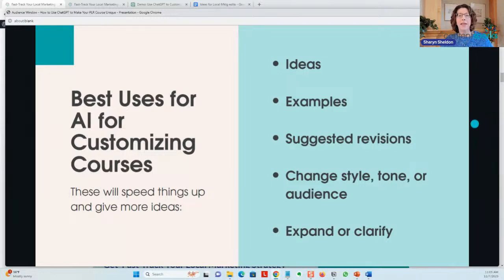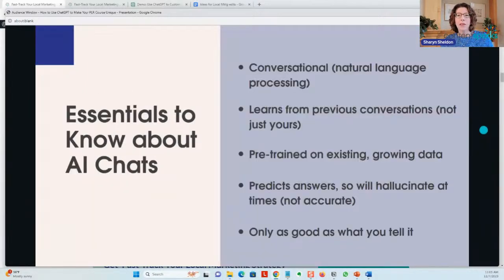And expanding and clarifying, so getting it to clarify a concept. For example, explaining to a different type of audience in a different way. And I'll show you that example too. So this is going to speed up everything and give you more ideas than if you were just doing it on your own. So the essentials, just backing up for a second, that you need to know about using any type of AI chat.